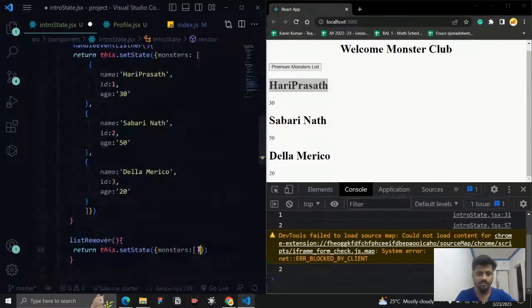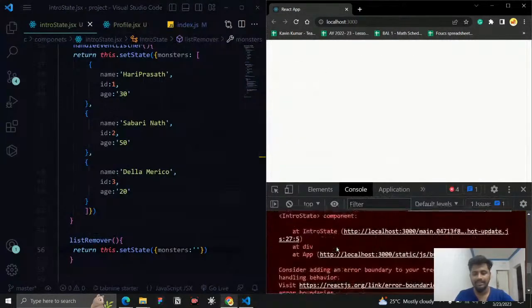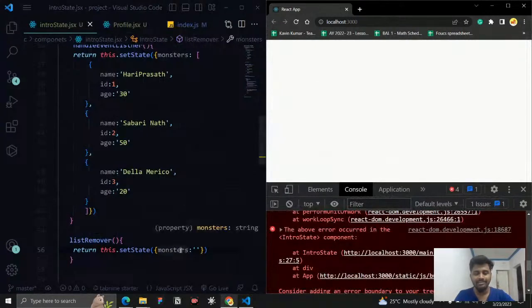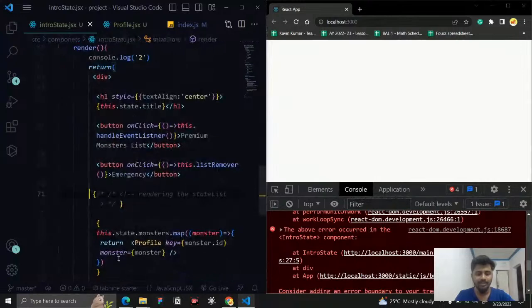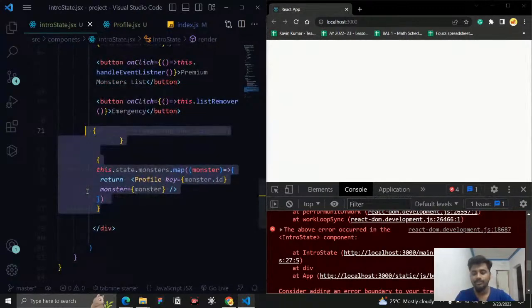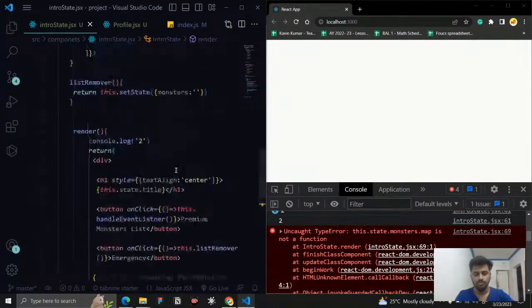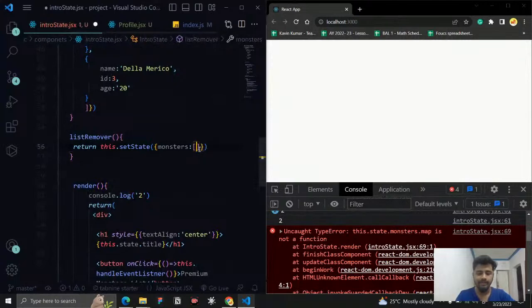Let me show you. Instead of this, if I give a string and run it, and click this one, we will get an error. Why? Because we updated the state to a string, but here you can see that we are rendering with an iteration concept. We are iterating those things. The type error says this.state.monsters.map is not a function. Why? Because the map method works only on arrays. So I'm going to use an empty array.